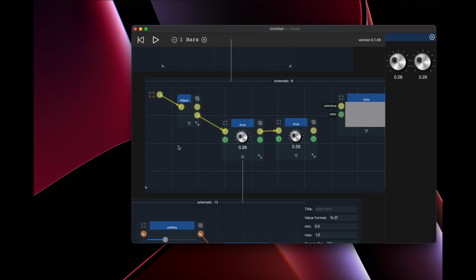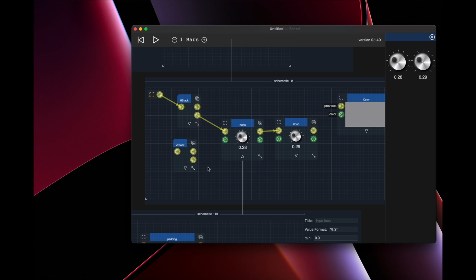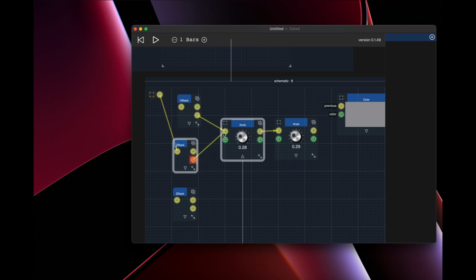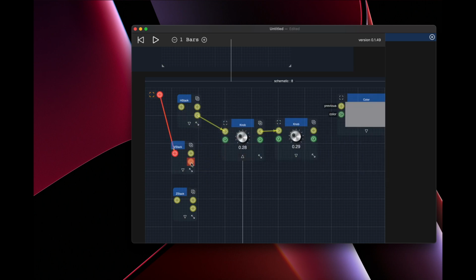Similar to this H stack, we have the V stack and the Z stack, and this works in a similar way. You can see the Z stack. Oops, that's a Z stack. I wanted here a V stack. So the V stack places them vertically, and the Z stack places them one on top of the other. You can see the values there are on top.